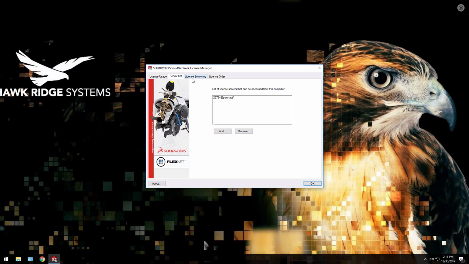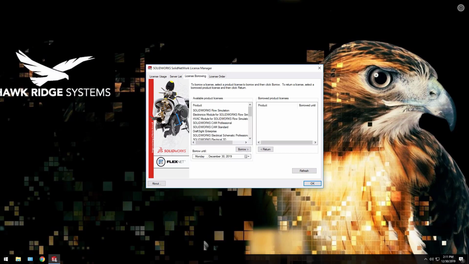The third tab is for license borrowing. If you intend to take your computer off campus, you can use this tab to borrow a SOLIDWORKS license for up to 30 days. This allows you to use SOLIDWORKS anywhere, even when not connected to the company network. When a license is borrowed, it is now locked to your computer and will auto-expire after 30 days, or earlier depending on your selection, or can be returned manually once reconnected to the network.